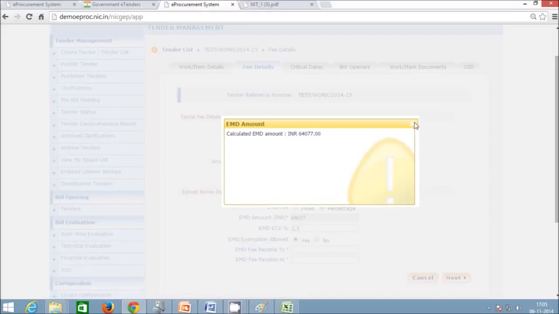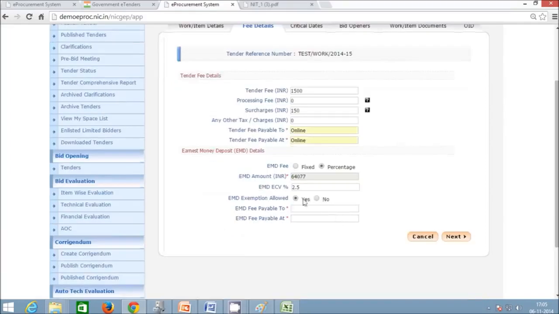EMD exemption allowed. Here we need to select yes or no option. If you select yes, EMD will be exempted for eligible bidders, including societies, government entities, etc. If you select no, no eligible bidders can avail EMD exemption in any cases. Here we select EMD exemption as yes. EMD fee payable to and at is to be entered same as tender fee, that is online. After entering the details, click Next to proceed.